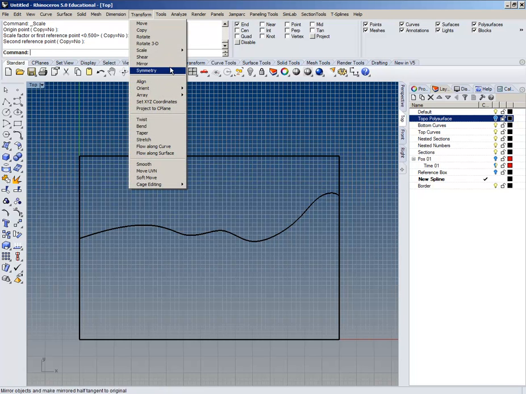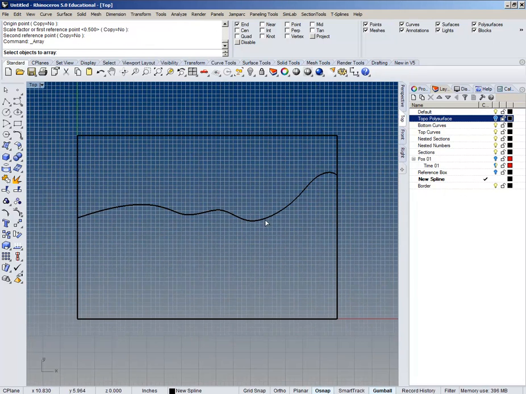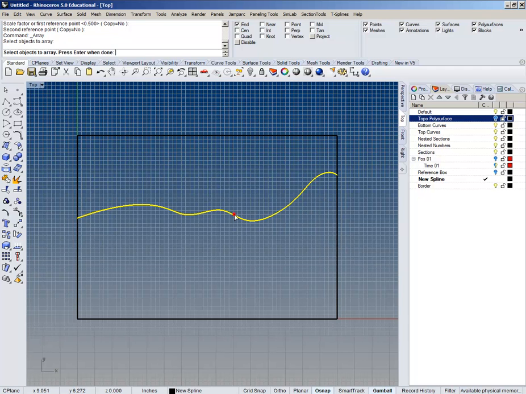So I go to transform, and I go to array, and I do a linear array. I could also do a rectangular array too. Either one would work. I'll show you the setup for the rectangular one for now. That's the older one that's been around for a while. Objects to array is this curve. The number in direction 1, well, you always count the original.